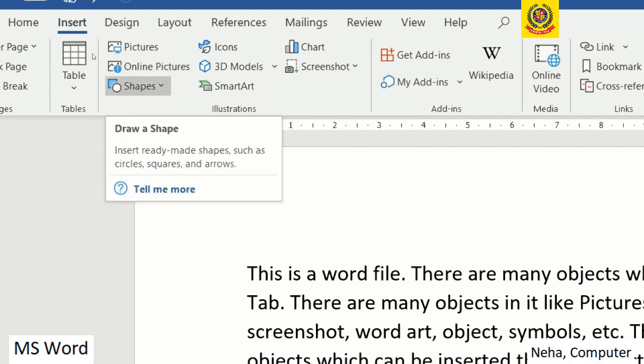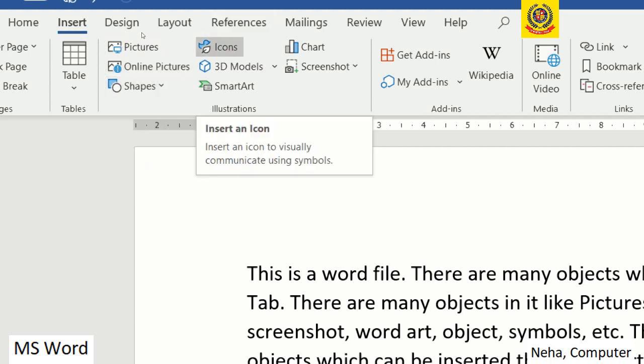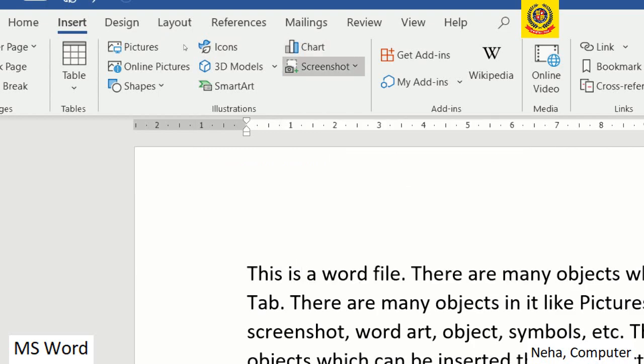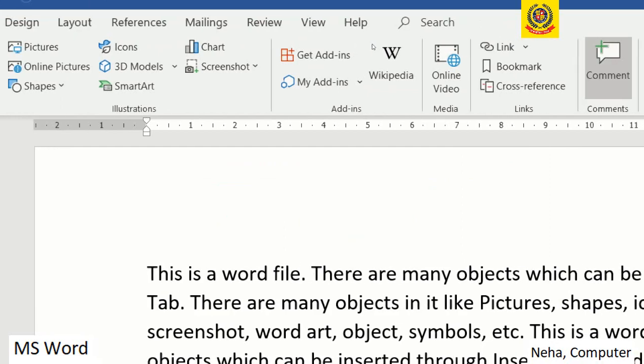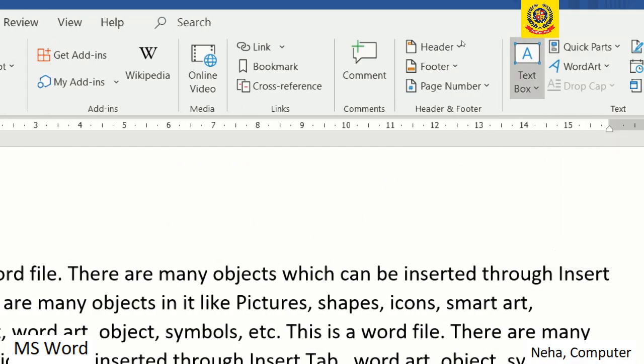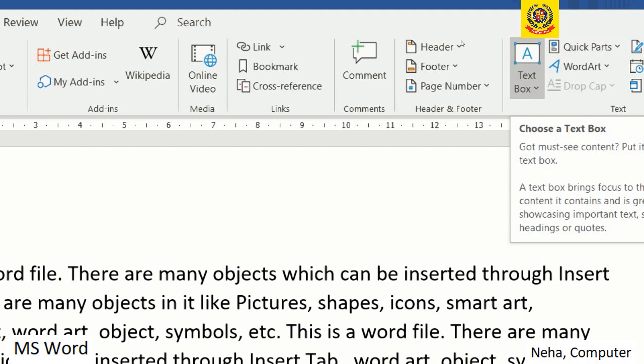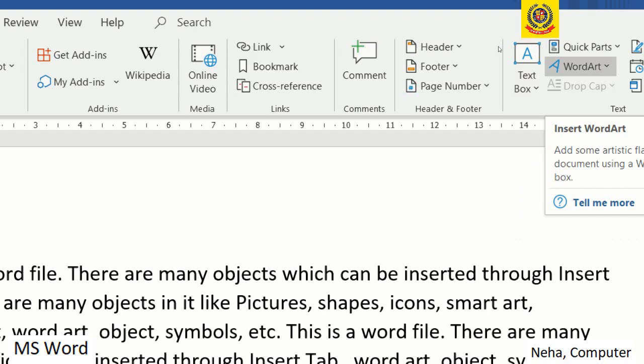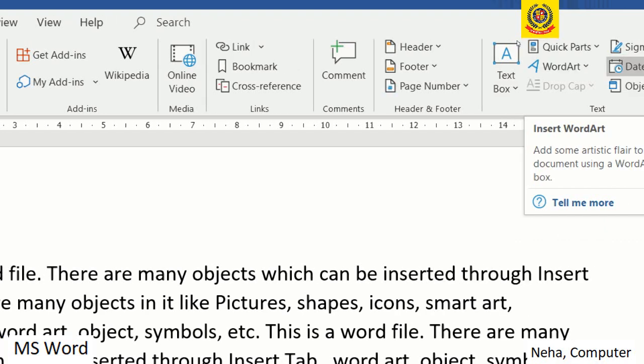You can insert shapes. There are some icons, charts, screenshots, SmartArt, and on the right-hand side you can also see some of the features. Like this is a text box. You can enter it if you want to write some extra thing, showing it with a different style. You can enter it with the text box. WordArt. So these are the different forms of the art.